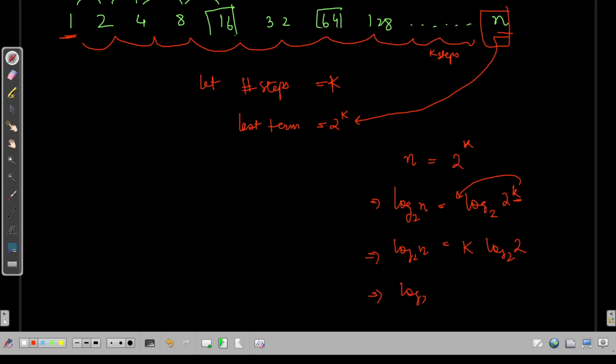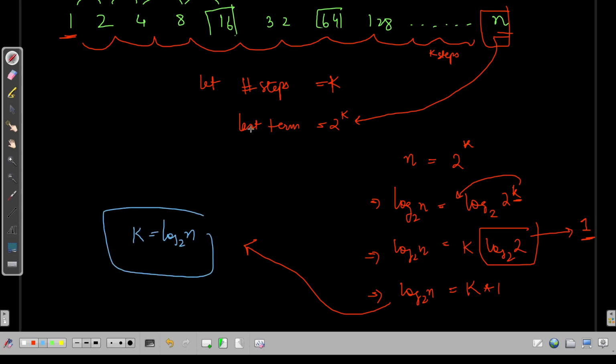Then again log base 2 n is equal to k, and log base 2 2 is basically 1, as I told you. What power should you raise 2 to, to get 2? So hence this is 1. This gives us a very important result, which is k is equal to log base 2 n. And what was k? k was the number of steps, which comes out to be log base 2 n. So this is another method to do the same thing, trying to find the number of steps.